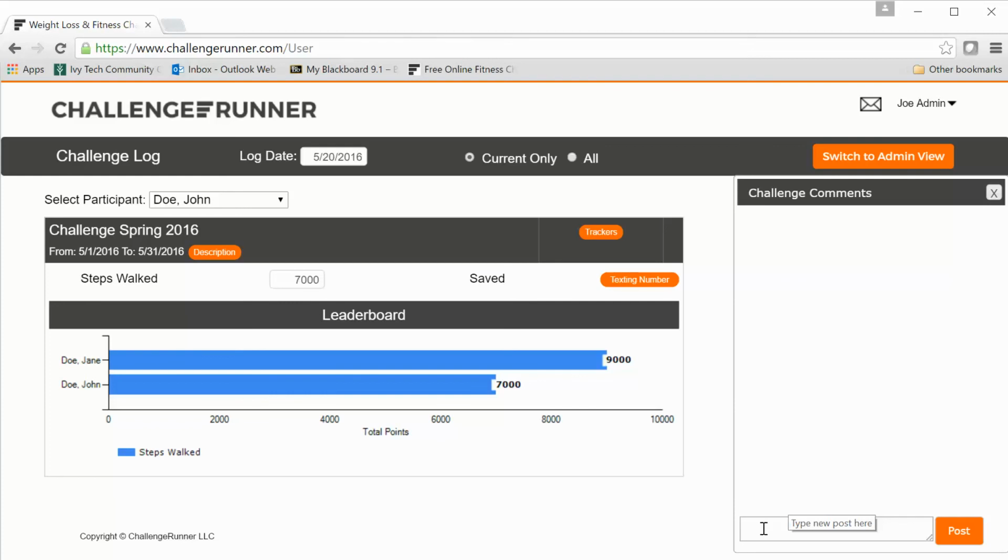Another option is to turn it off completely if you don't want to deal with it, or you can set it up so that only the admin can make postings. That's nice if you just want to communicate bits of information, like how often they should be entering data, or when the challenge ends, or just encouragement.